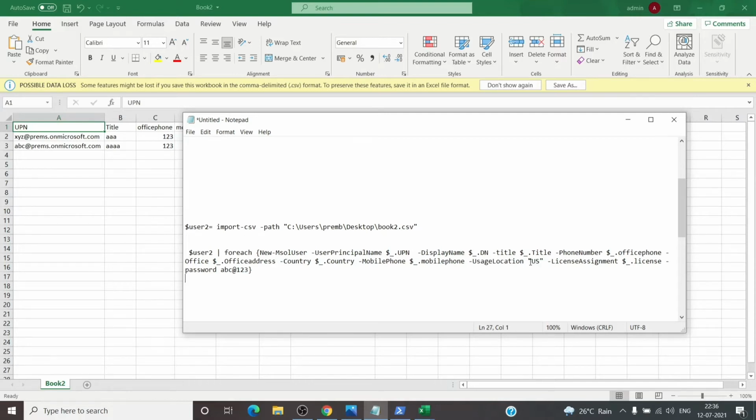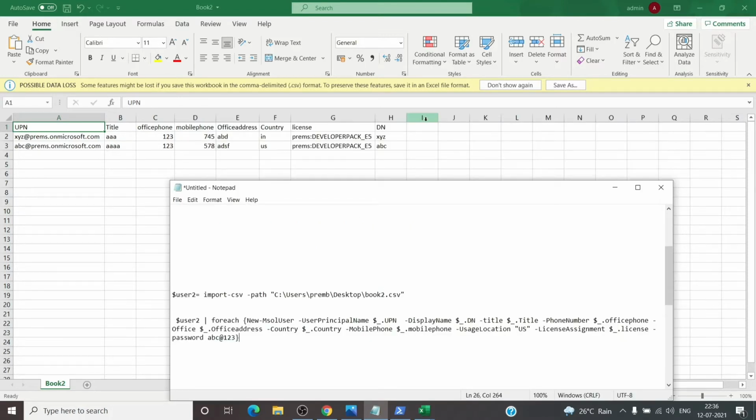But if you want it to be selected from the CSV again, then you will have to create a column here with a name, usage location. And once you create it, you will have to do the same $_ dot followed by the name of it, which would be UL in my case. And the license agreement, again, it would be $license, which again would go here and fetch the same. But if you want the user to be on the same license, then you can use quotes and put this information, which would be common for all.